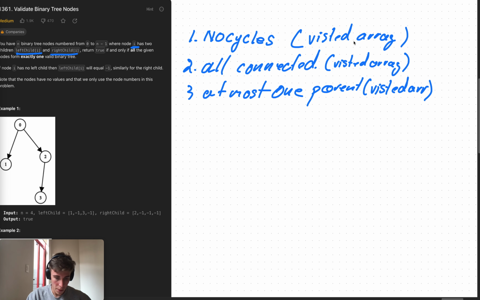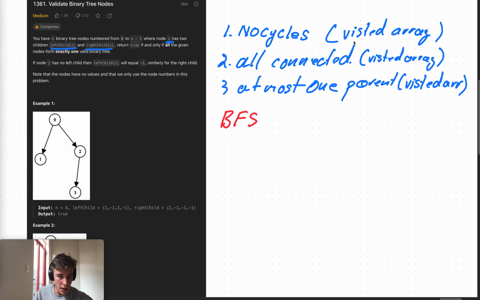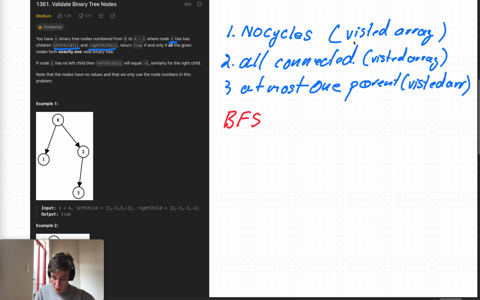Should I explain a bit more how breadth first search works? Yeah, let me elaborate a little bit. BFS, breadth first search, means that in this drawing here, you're looking at level by level. So you're iterating over the tree layer by layer.